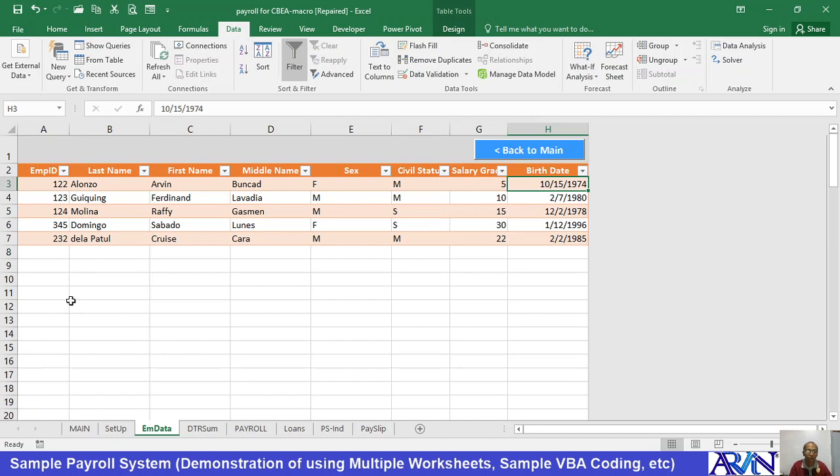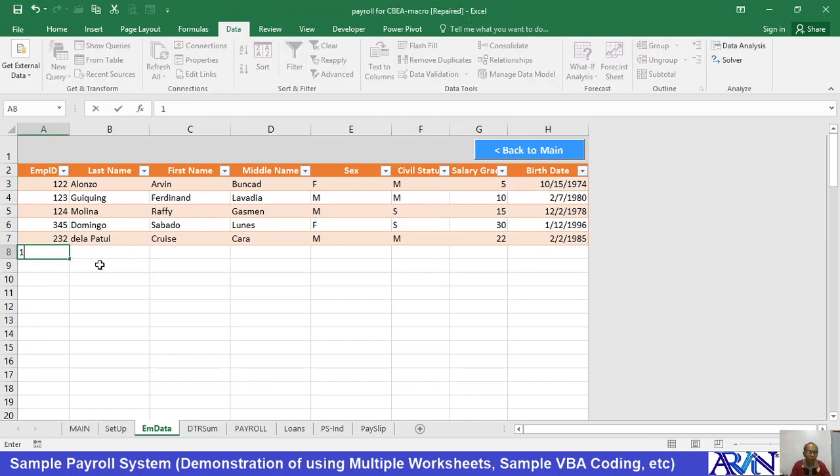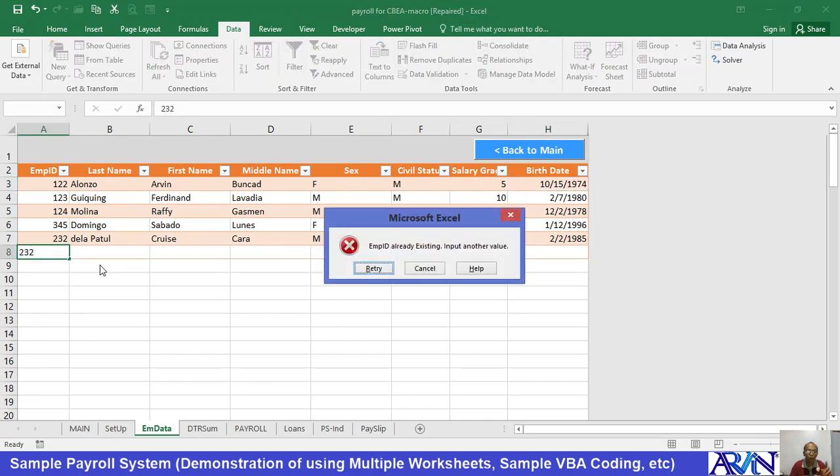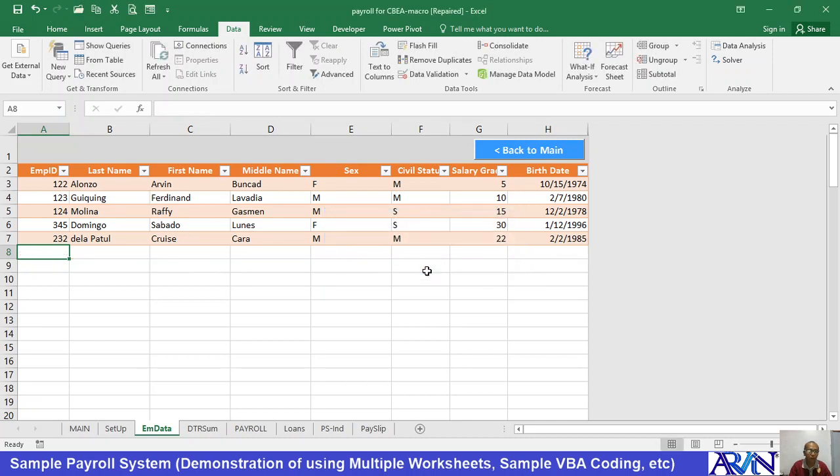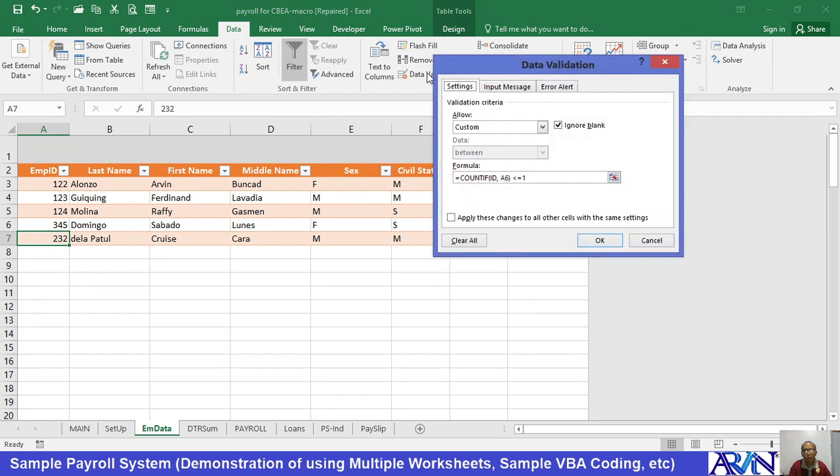You notice also that when I enter a value 232, it says employee ID already existing, input another value. Why? Because 232 is already existing here. What's the data validation here? The data validation here is this. Custom, equals COUNTIF ID.